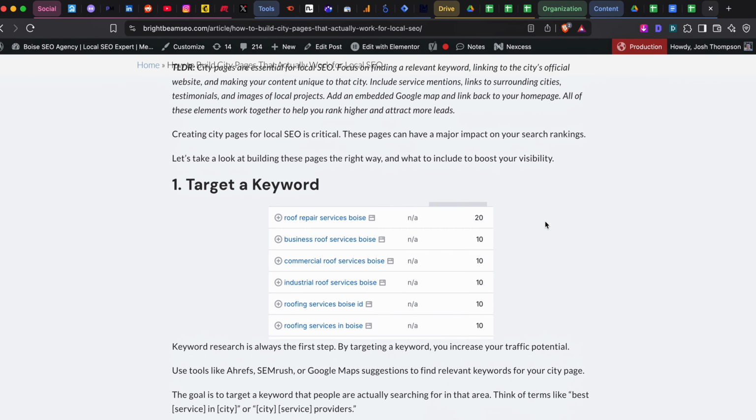So let's talk about all the elements that we can include on here to help boost our rankings on Google Maps and help customers who come to these pages make a decision to work with us. Because I think that's important, right? As much as we want to do SEO, we want to write for humans and then optimize for Google, right? So let's talk about this. So how to build city pages.